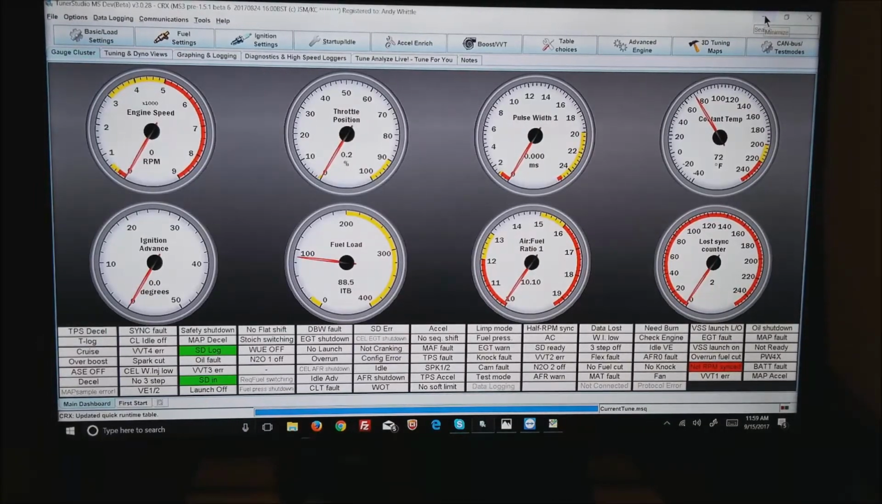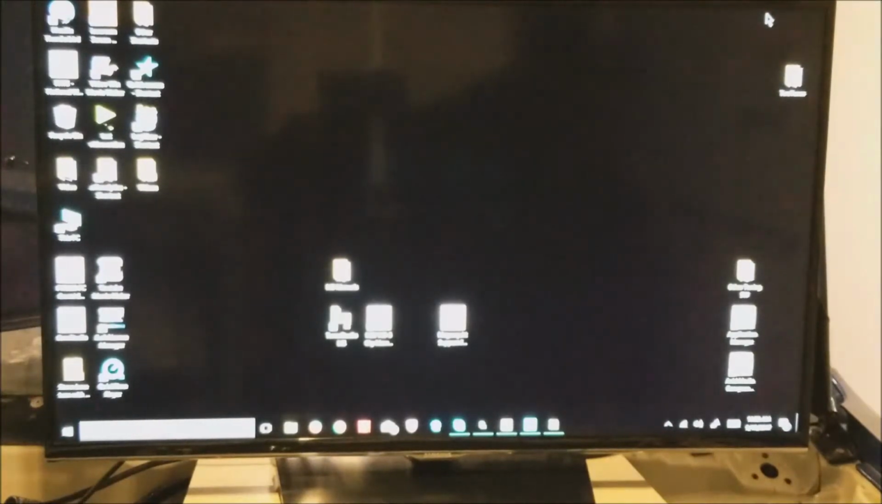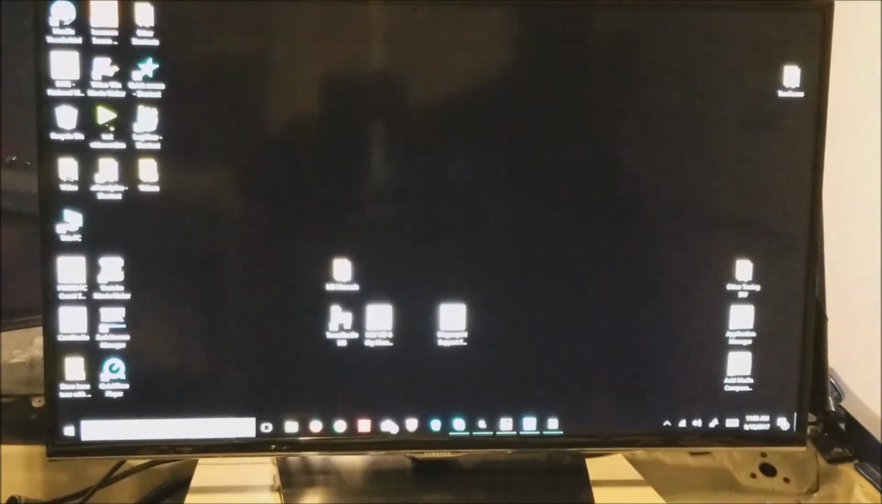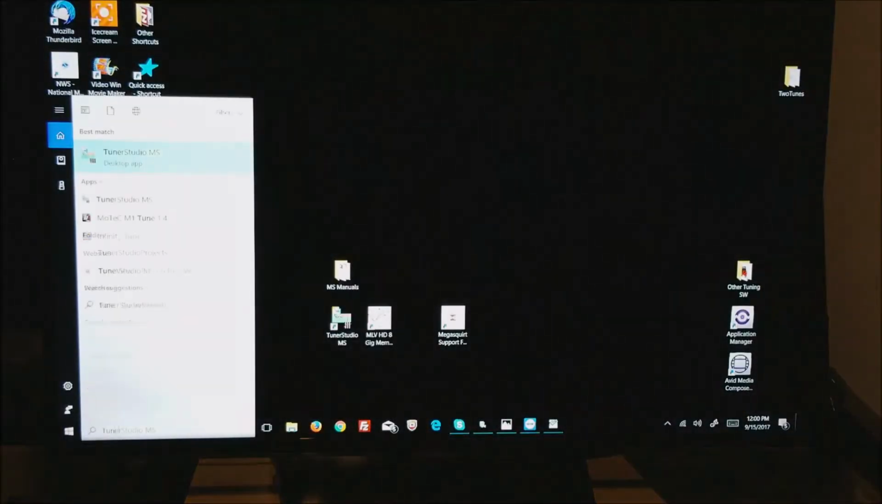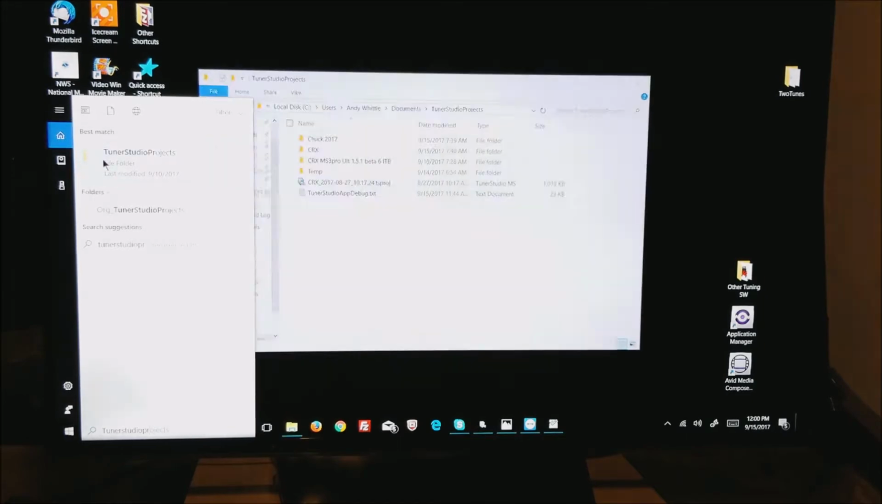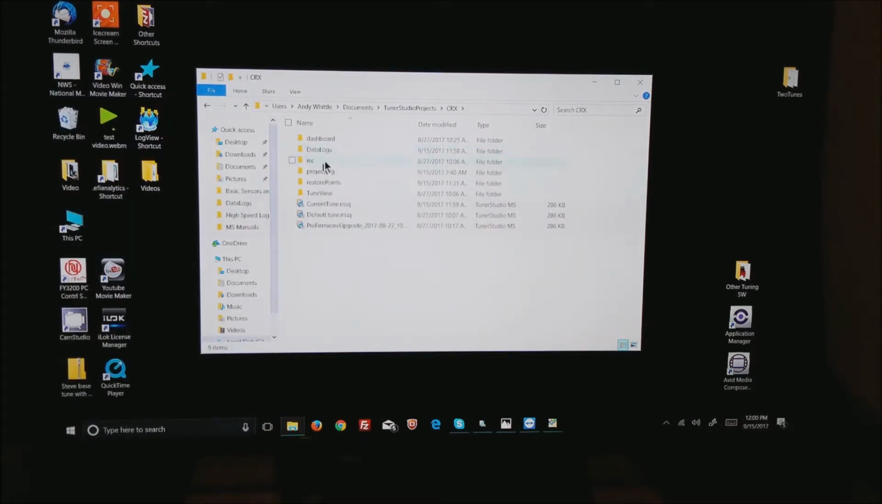Then what I'd like to show you is let's shrink Tuner Studio down and let's do a search for the data logs. The easiest way to do that is down in the bottom left corner in Windows 10, Tuner Studio Projects. And there it is. Double click on it. There's your current projects. We happen to be working today on the CRX directory, and in there is a data logs directory.